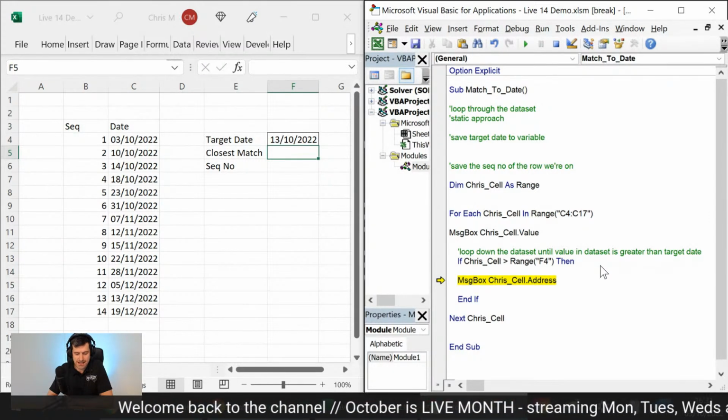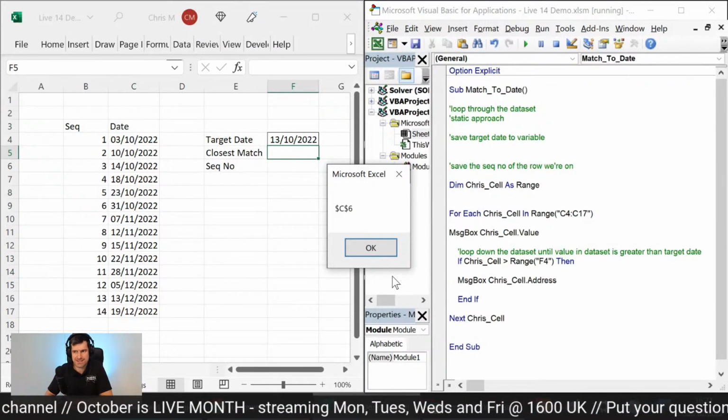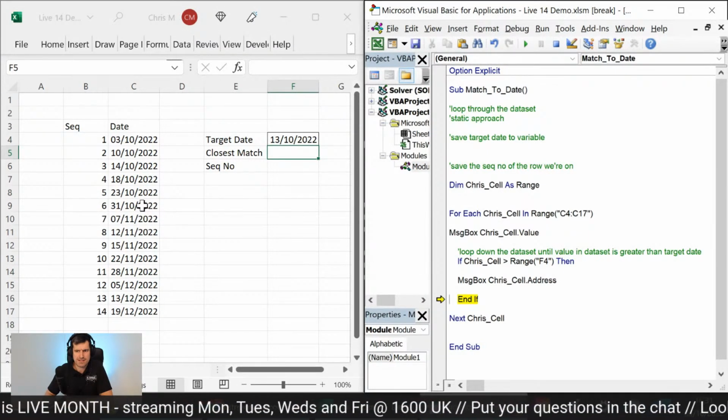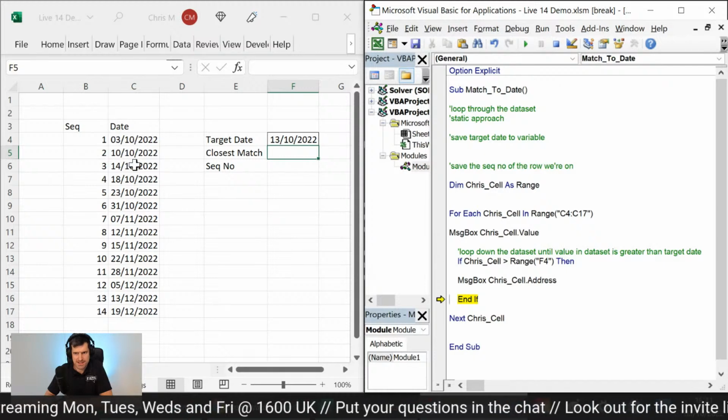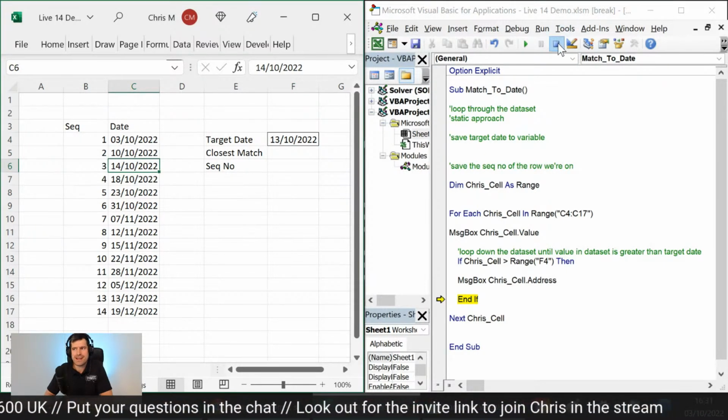And we can see we're now flashing up our message box. So we've got C6 there. That's just giving us the cell address. C6, which is here. Sorry, I'm getting confused by the sequence numbers and the row numbers there. Yeah, so that seems to work.